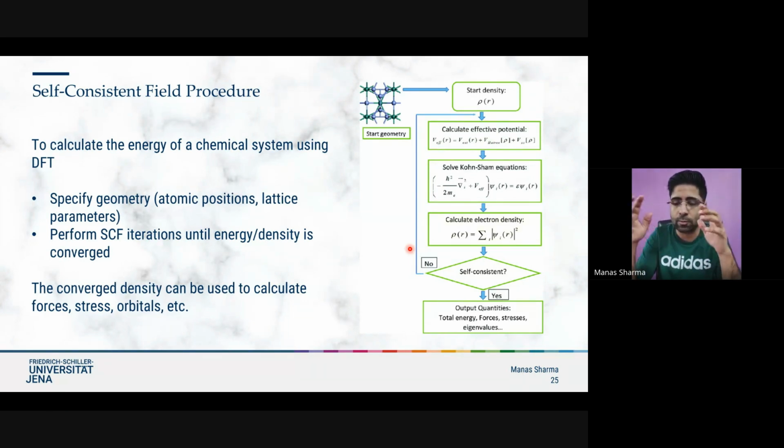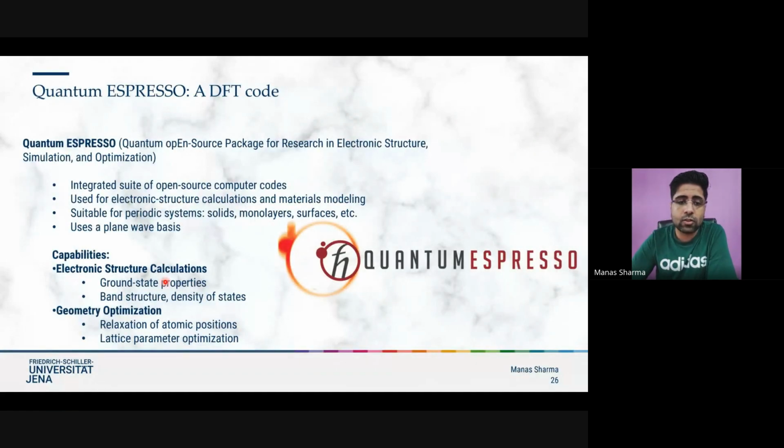Ideally, you should converge both of those. And once you have your converged density, then you can calculate forces on the atom, stress, orbitals, etc. So now I will talk about Quantum Espresso, which is a DFT code.